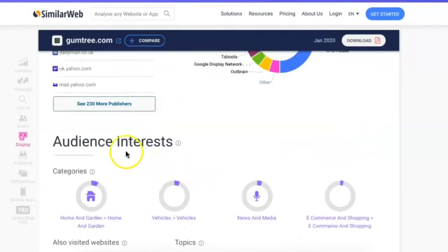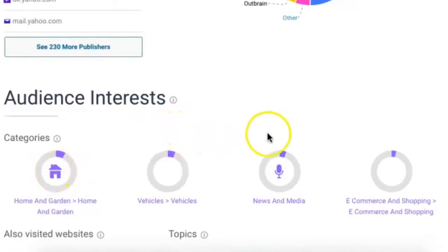we see the audience interest. The audience is interested in home and garden, vehicles, news and media, e-commerce, and shopping. So the two categories we're going to focus on are e-commerce and shopping and home and garden. We're just going to take the home and the e-commerce and look for people that are looking for work online at home.